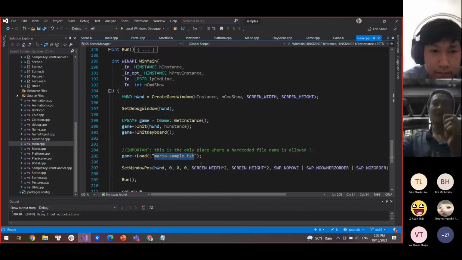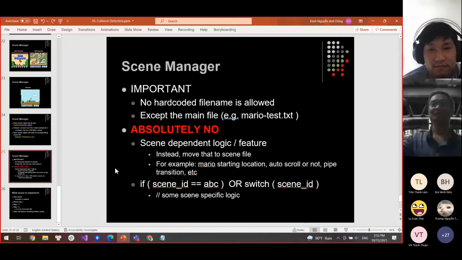So that's the strong point I want to make. You will die immediately if I find another file name in any place, anywhere inside your source code. You die. Okay? Am I clear? Or do you understand why there is such a requirement?